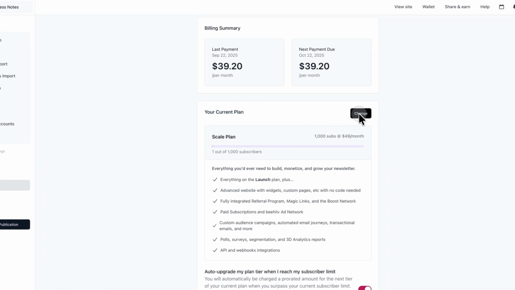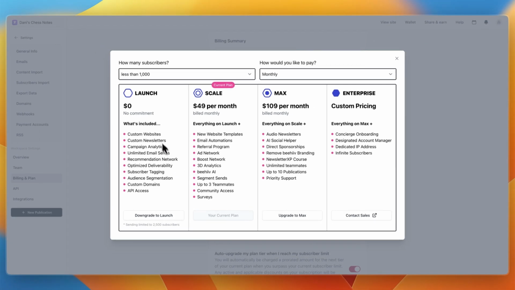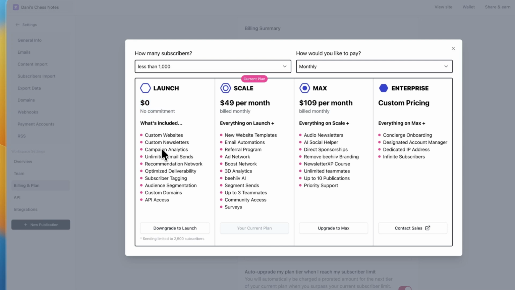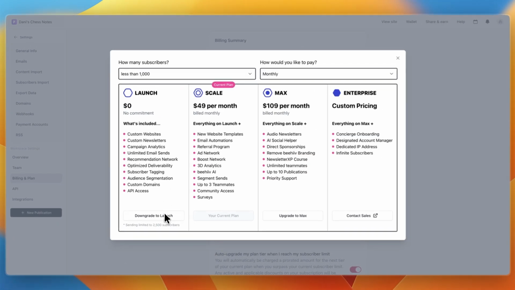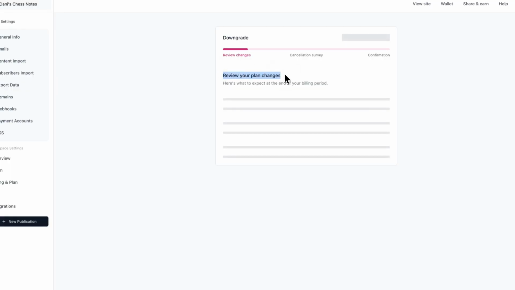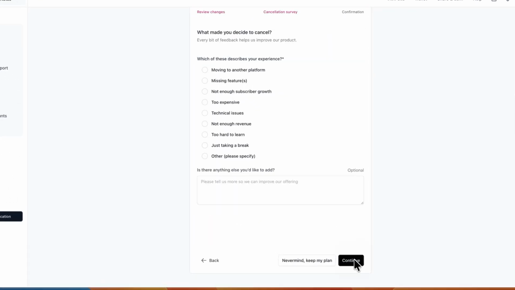What you want to do is hit Change right there, and then here what you can do is simply downgrade to Launch, which means you will be downgrading to a plan that costs $0 per month, or basically you will not have to pay again. So just click downgrade to launch, and then here just review your plan changes. So just see what happens and then click continue.